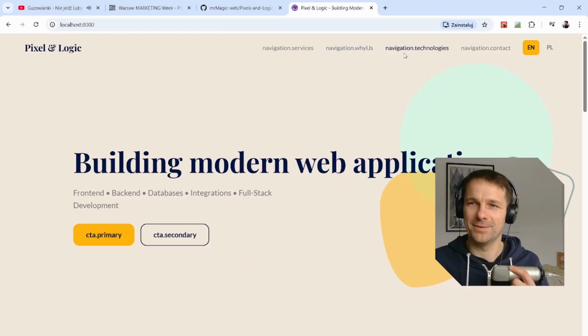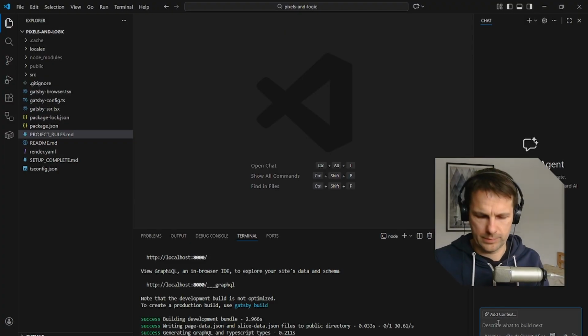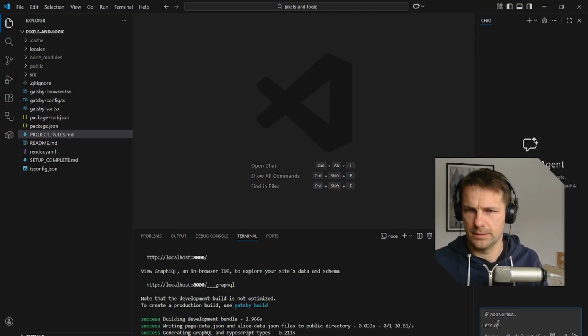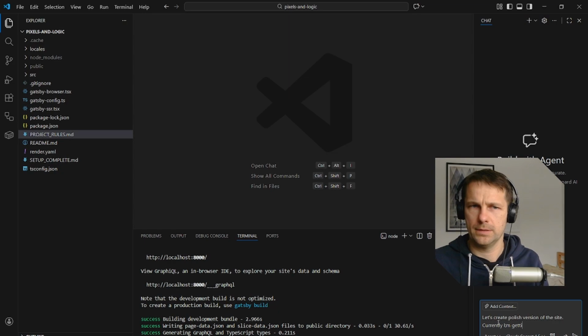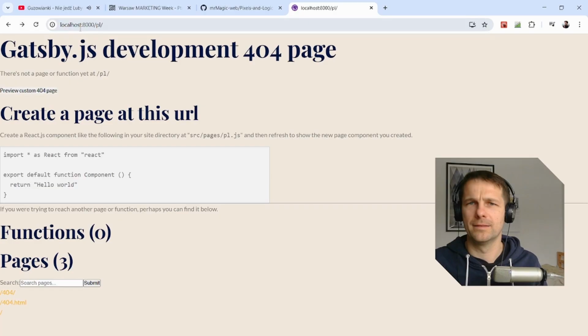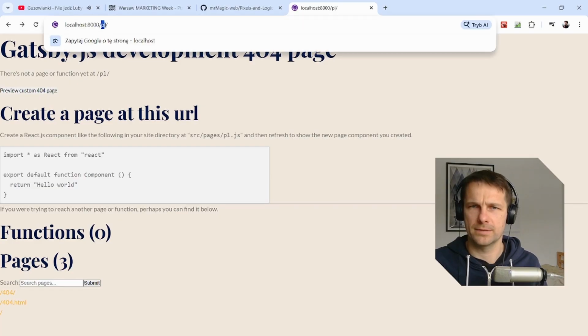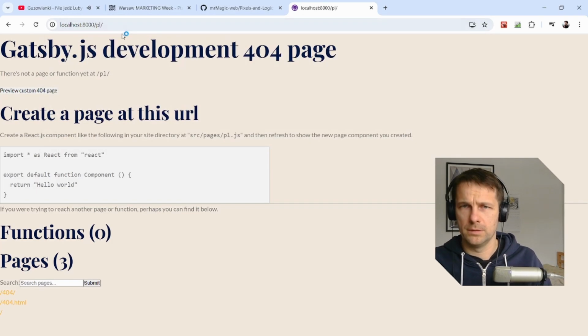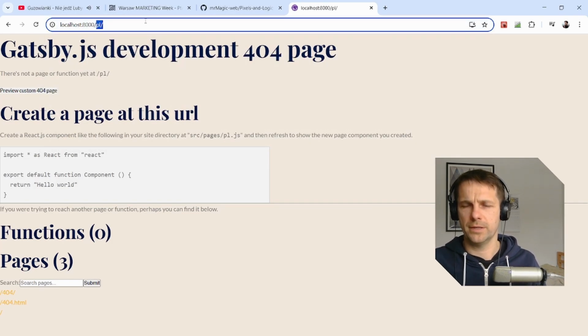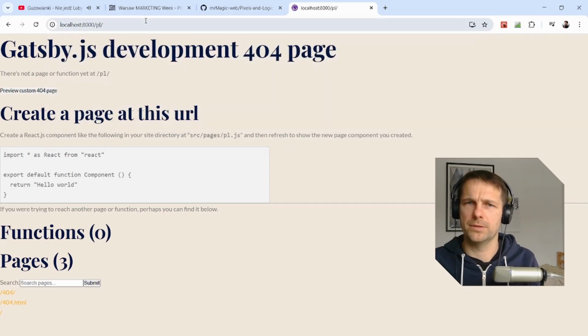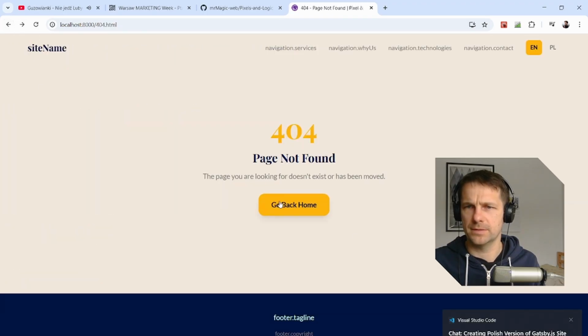Okay, I can see that we don't have translations yet. Let's create a Polish version of the site. I'm getting this. So it just has to create like a /pl directory, and then it's gonna use the same stuff as in the main one, I think. Although I don't know why it's not really going to the main now. Okay, yeah. Site name. Okay, I can see that this is go back home.